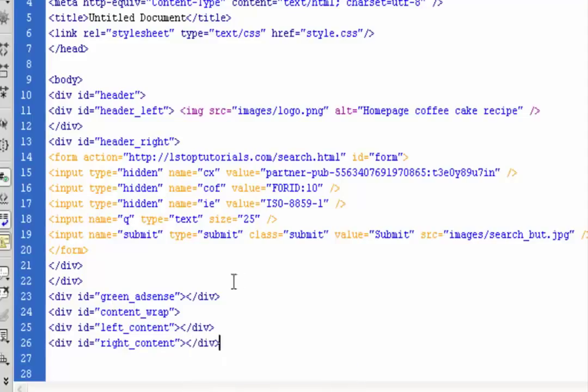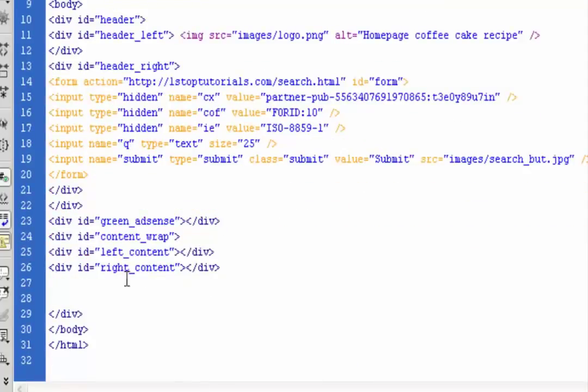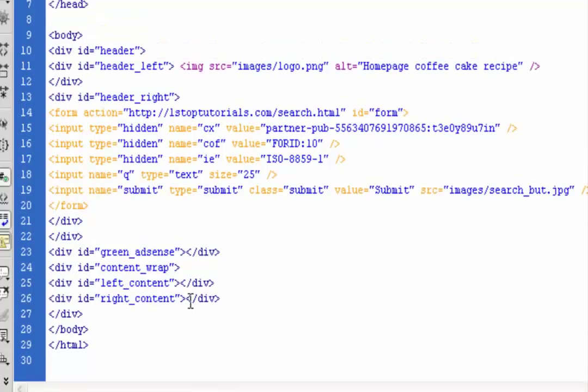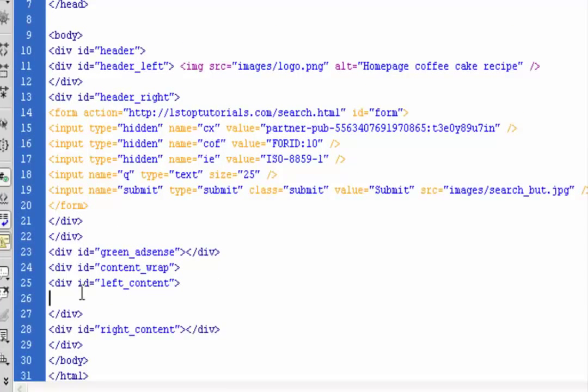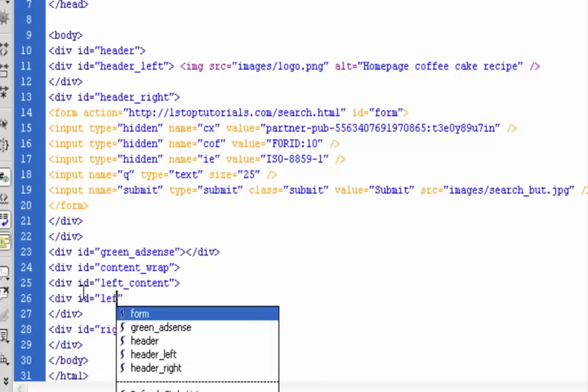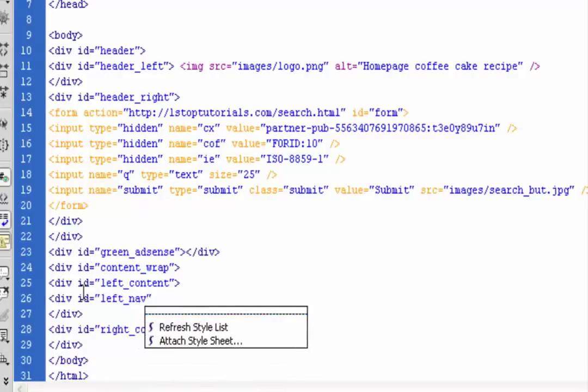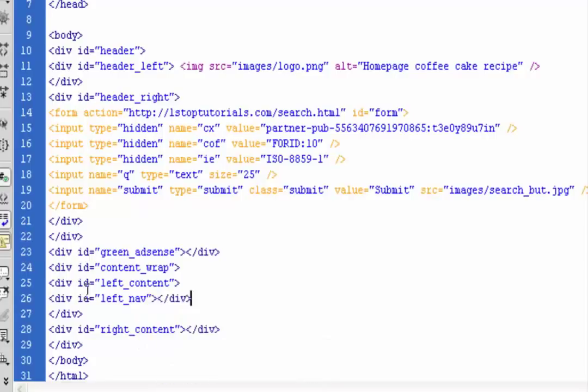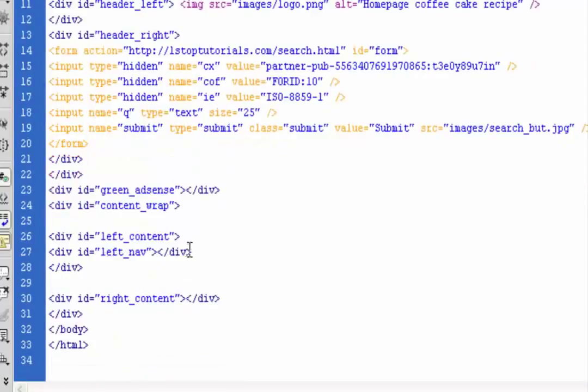There we go. Div ID left content, div ID right content, and inside of the left content, I'm going to have a div ID, and I'm going to call this left nav, left navigation. Let me just make some space so you can see these divs properly. Okay, so we've got the left content and we've got the left nav going inside of the left content.